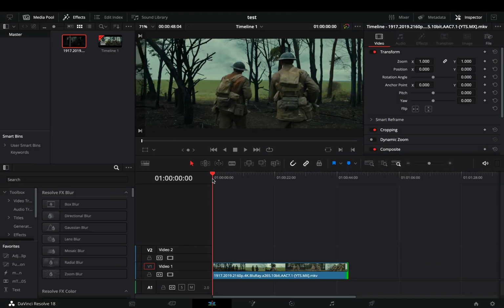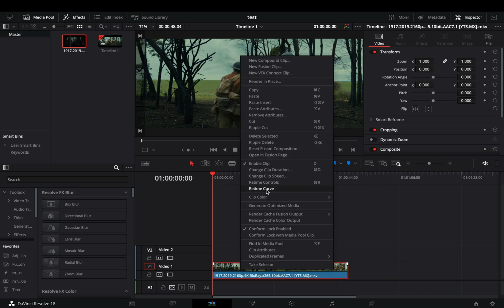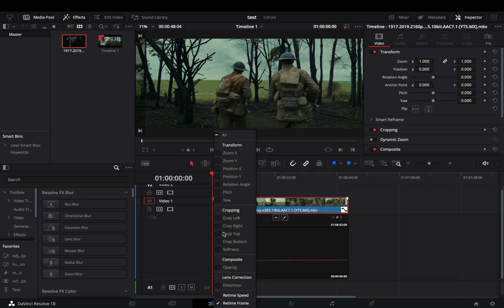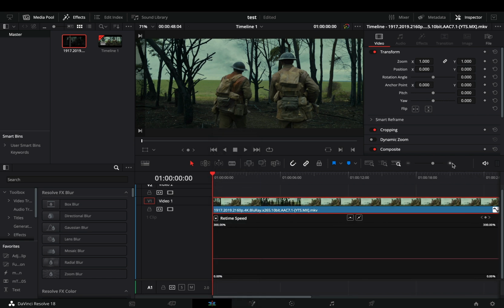Bring your clip in the timeline. Right-click on it, and open the retime curve. Open the retime menu, uncheck the retime frame and check the retime speed. Increase the maximum speed amount roughly around 5,000.